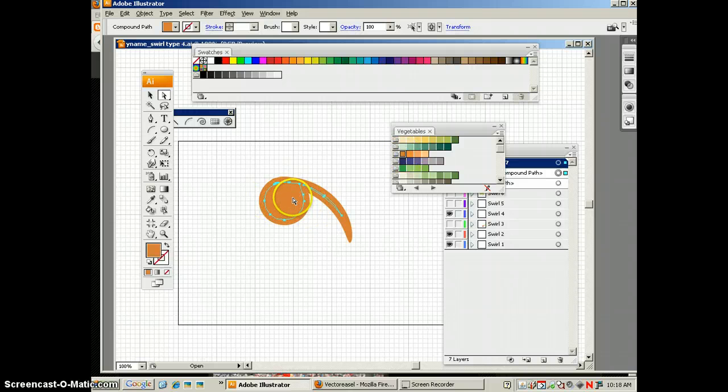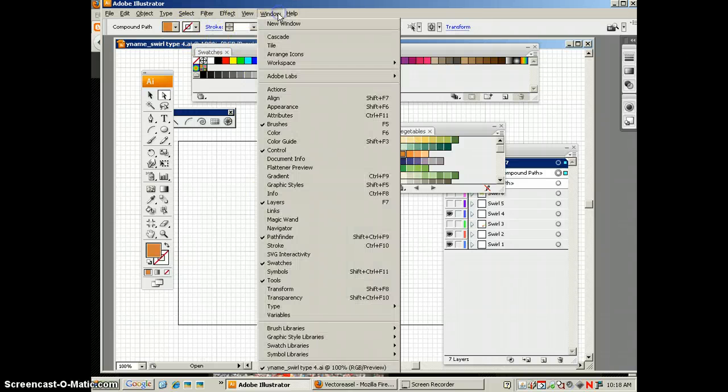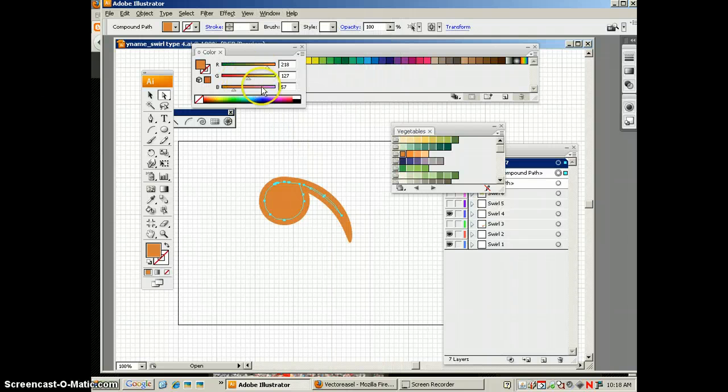But now I have to lighten this. So I have to go to my Hue Saturation under the Color Palette. And I got to drop this window down or menu down. And then I'll lighten this up.